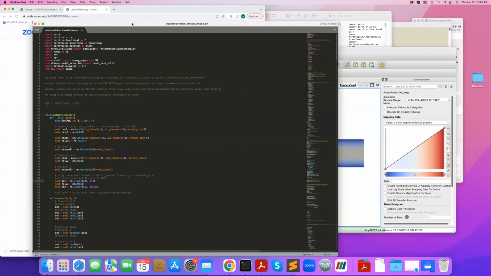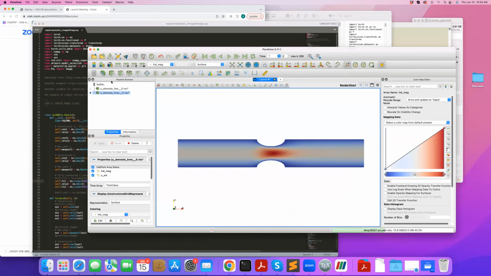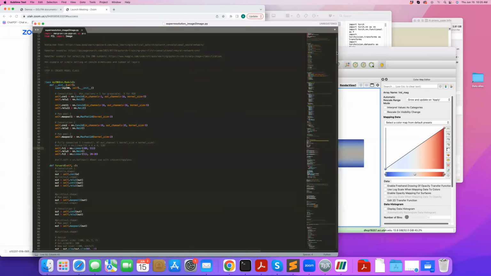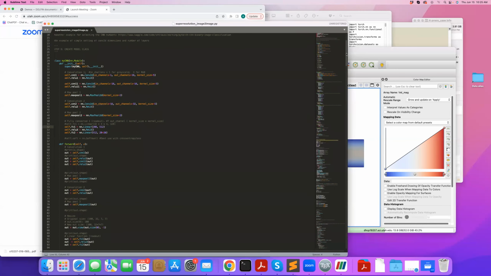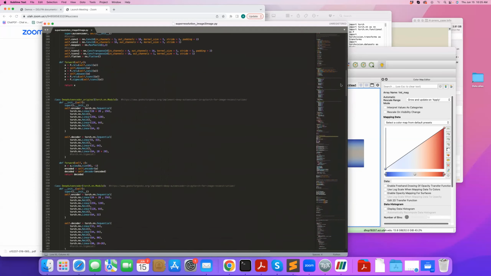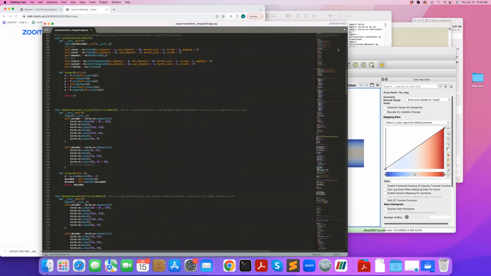Okay, so here's the code. So I'm using PyTorch here, and I'm also using VTK libraries for reading this VTK data that I need for my training, and I'll provide a link to this data set that you can also work with. So here at the top, I'm first defining different classes of neural networks. So I've defined a few different ones here that you can take a look at.